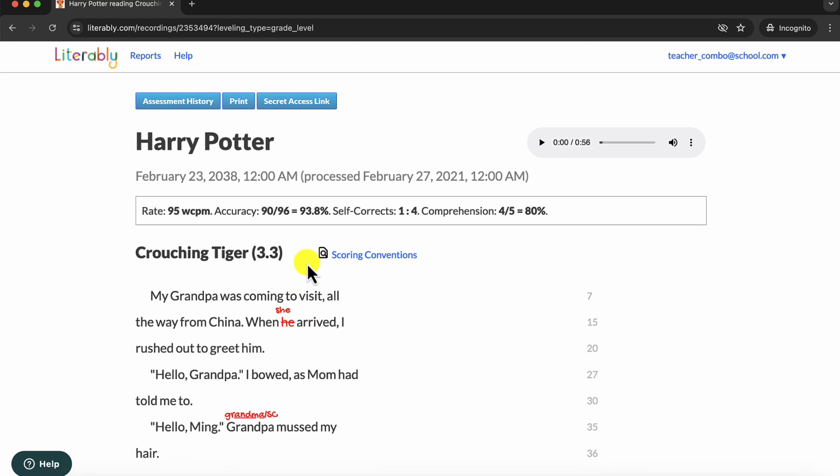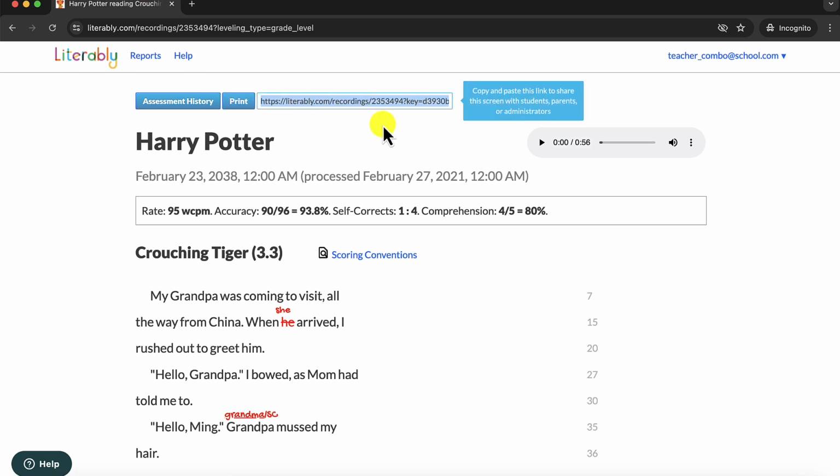Back at the top, you can print out this graded assessment, and if you click this secret access link button, you can generate a URL that you can share with another teacher, a speech therapist, a parent, etc., so that they can also access this graded assessment and the recording without having a Literably account.